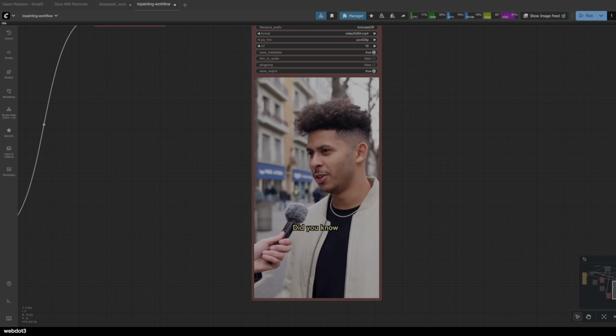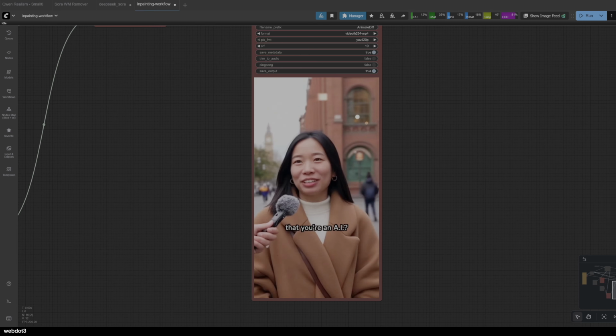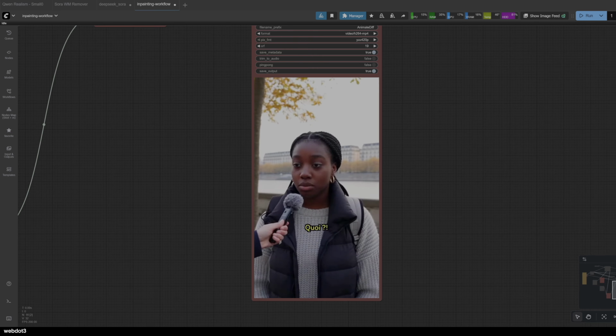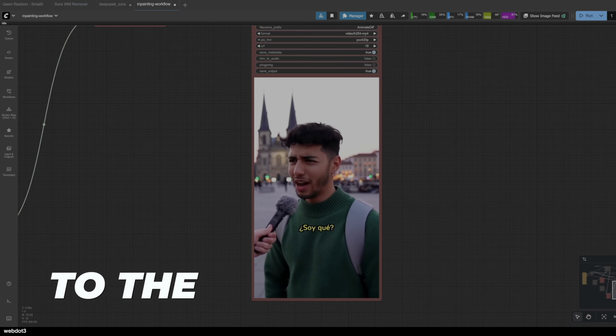Today I wanted to talk about Sora 2 and how you can remove the Sora 2 watermark for free by using ComfyUI.